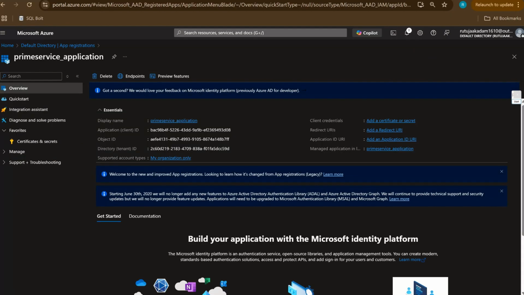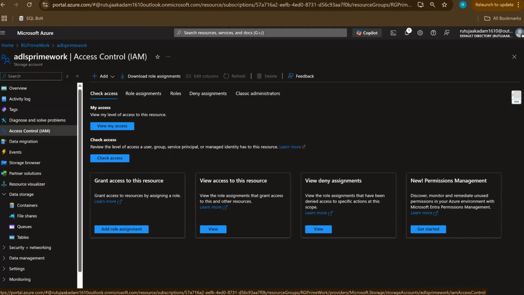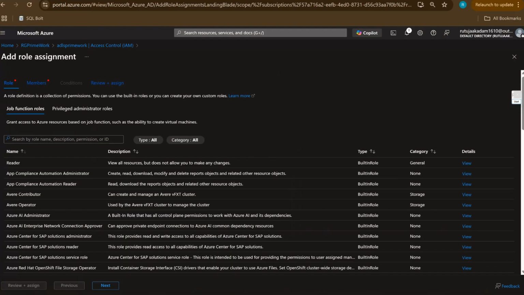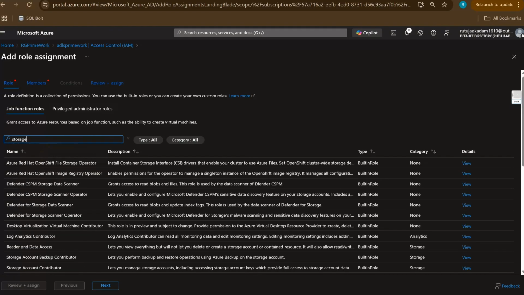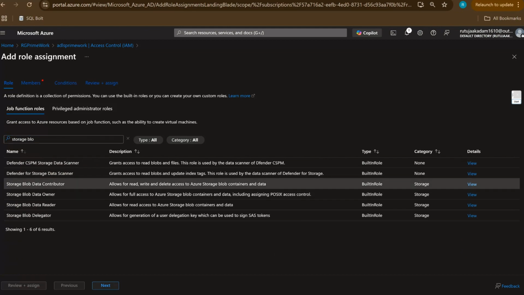Afterwards, we need to assign all the essential roles to our application to read and write the data. So now we have created the application. The next step is to give the essential access to that application. For that, come to your ADLS account. You have IAM, access control, here. Click on that. Then you need to add role assignment. Here, search for storage blob data contributor. Select that and then click on next.